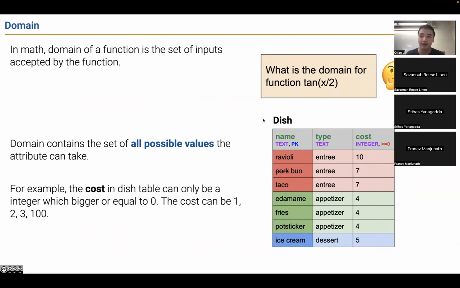Yeah, so let's go ahead. I saw one person join. Okay, so let's talk about the domain. Domain is like the function range, right, in mathematical terms. So in our case, it would be all the possible values an attribute can have. For example, in our dish table, we limited name to be text, and type should be text. And then for the cost, it's gonna be an integer, right? From 0 to infinity.